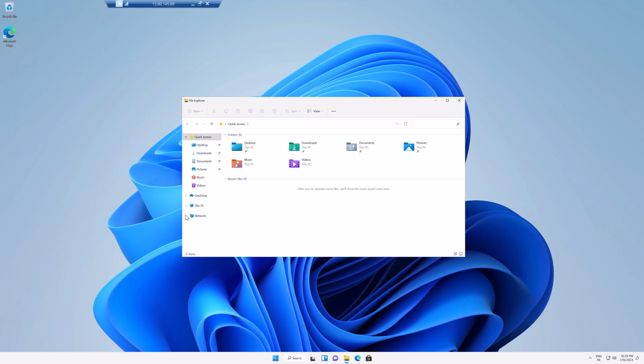Now I'll go to the Explorer right here, and I go to This PC, and then I can see that this virtual machine has an operating system installed inside this C drive that contains 126 gigabytes, and the storage here has 149 gigabytes.